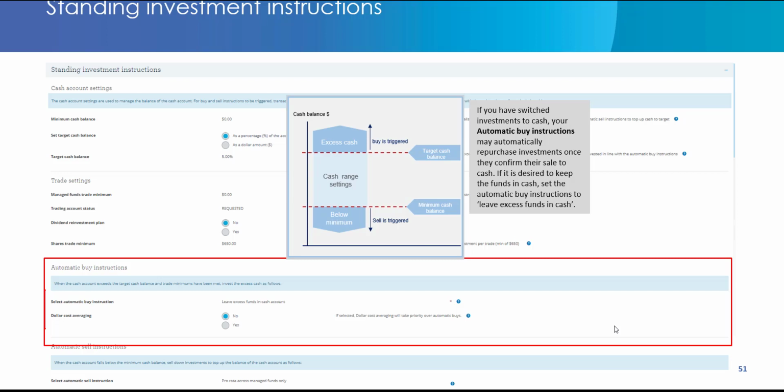So when we spoke about switching investments, remember that cash account settings widget? Well, this is where it is applicable. So what we've got, if the cash account balance falls below minimum, then a sell is triggered according to trade minimums. Then you've got the cash range, so the minimum cash balance up to the target cash setting. Anything above that, so above the target cash setting, is the excess cash, and that is where your buy is triggered.